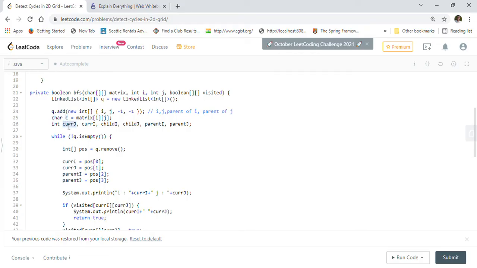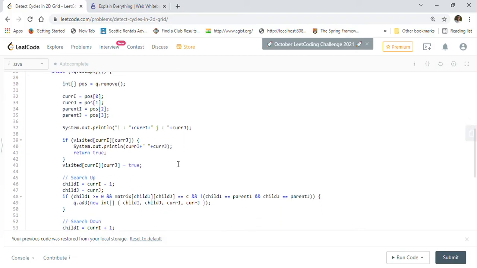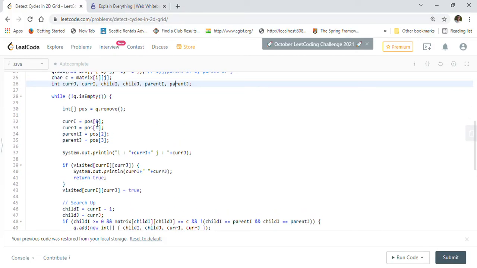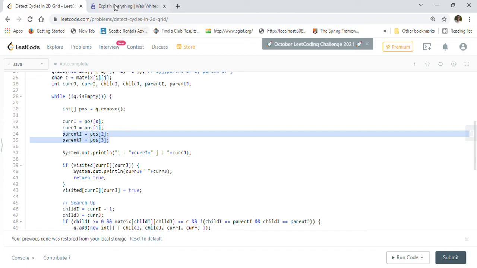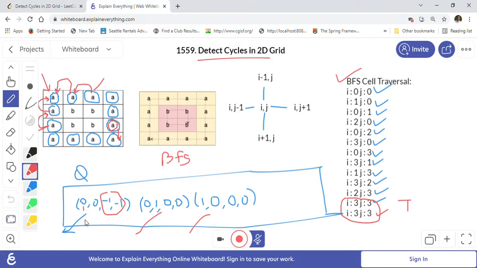And then we will use these variables: current i, current j, then child i, child j, parent i, and parent j. So these 4 values we need. We will take out the element from the queue, and it's an array element, which is the position i and j. So we are saying current i and current j is 0 and 1, and its parent i and parent j is 2 and 3, because as you can see, this is i, this is j, and this is parent i and parent j.